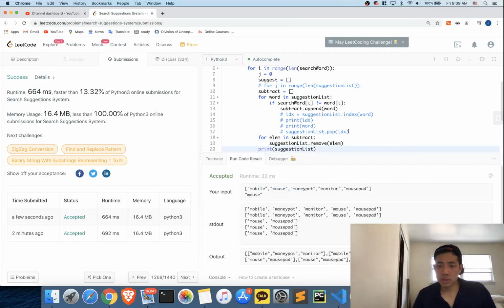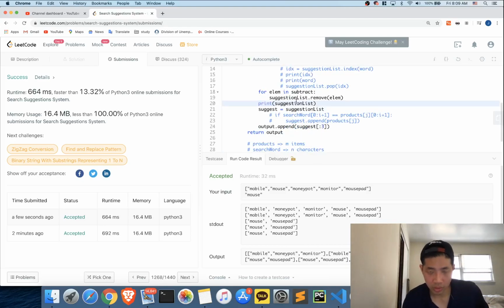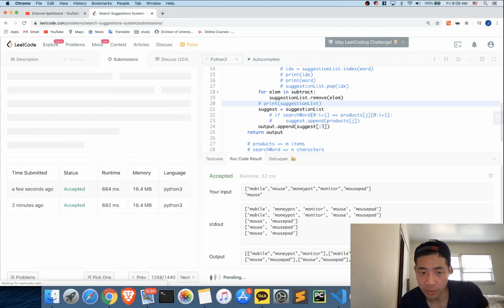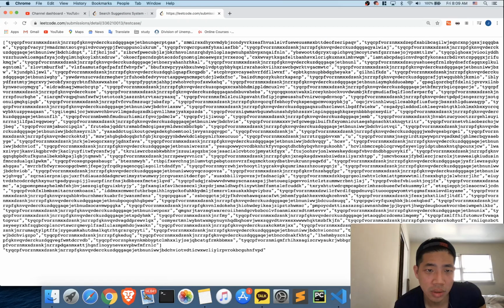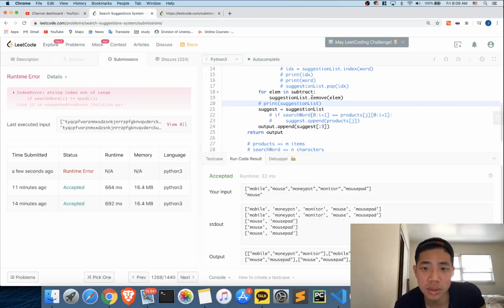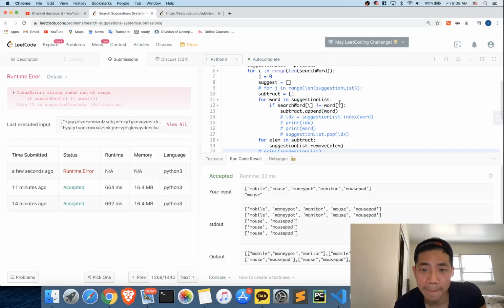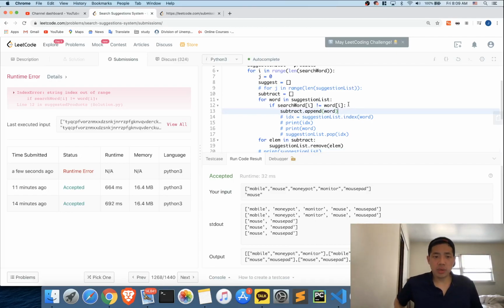Huh. So this works. Where do these print statements come from? Yeah. And if I submit this, it's a runtime error. String index out of range. Oh, what is this? Okay. I'm actually surprised why this error did not come in so early.